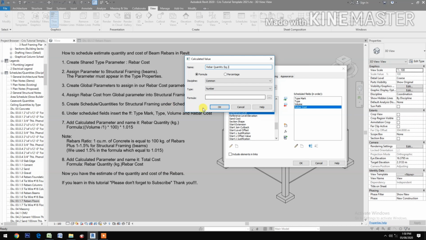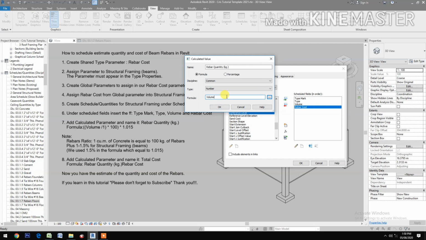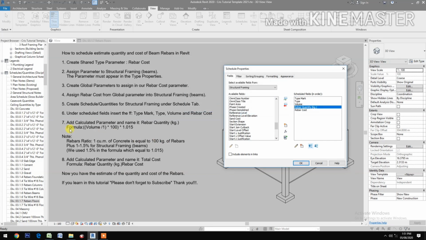Then go to the formula. Pick volume, over 1, open and close parentheses, times 100, open and close parentheses, then times 1.015. Okay, note the rebar ratio: 1 cubic meter of concrete is equal to 100 kilograms of rebars plus 1 to 1.5% for structural framing beams. We use 1.5% in the formula, which equals 1.015.